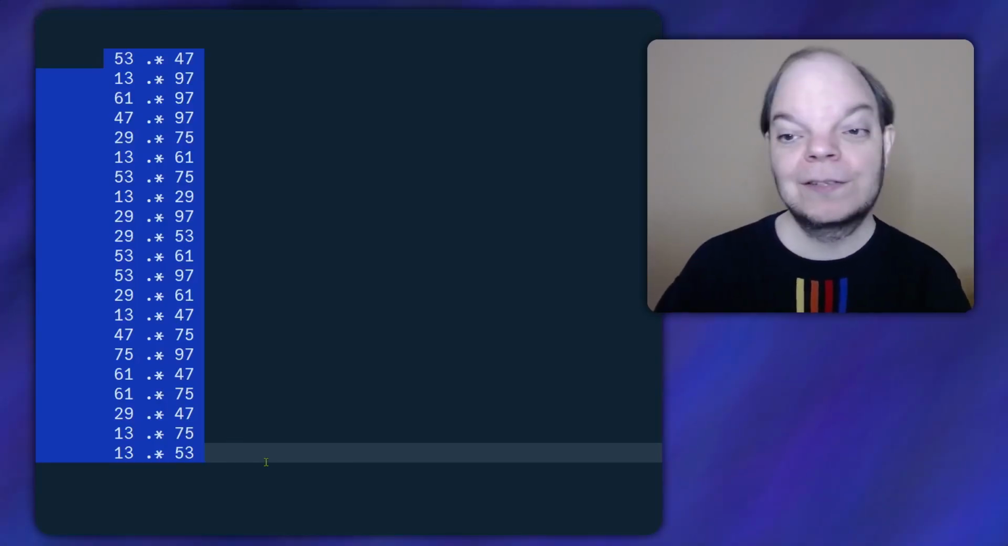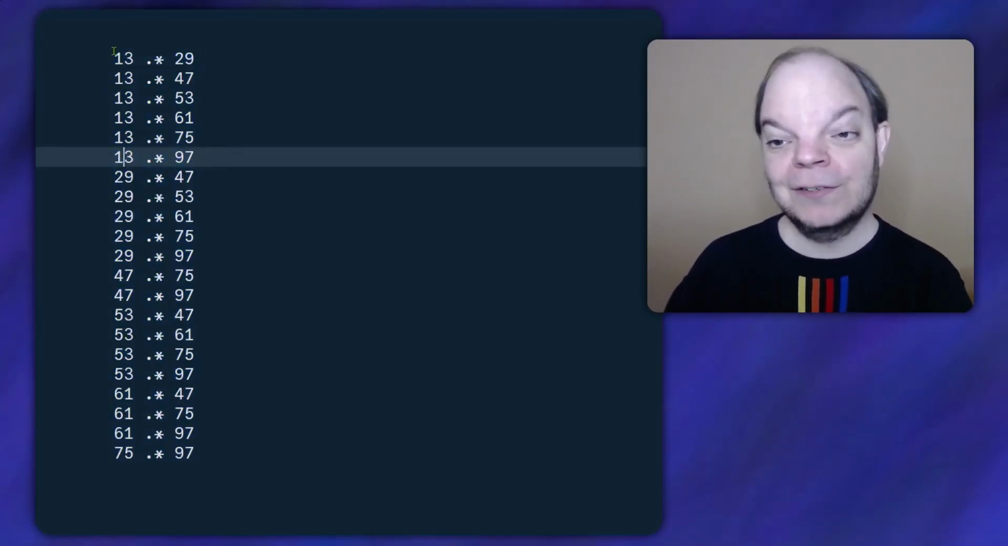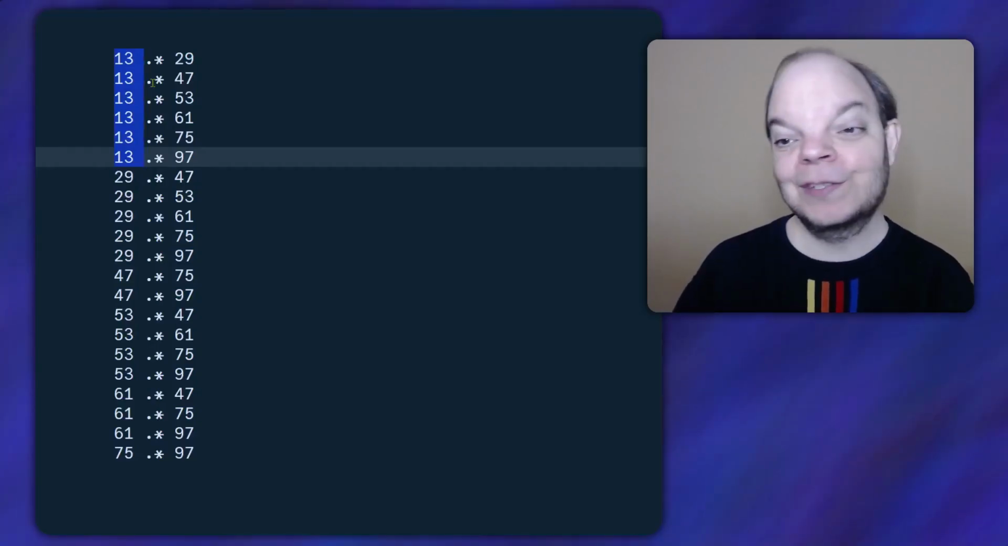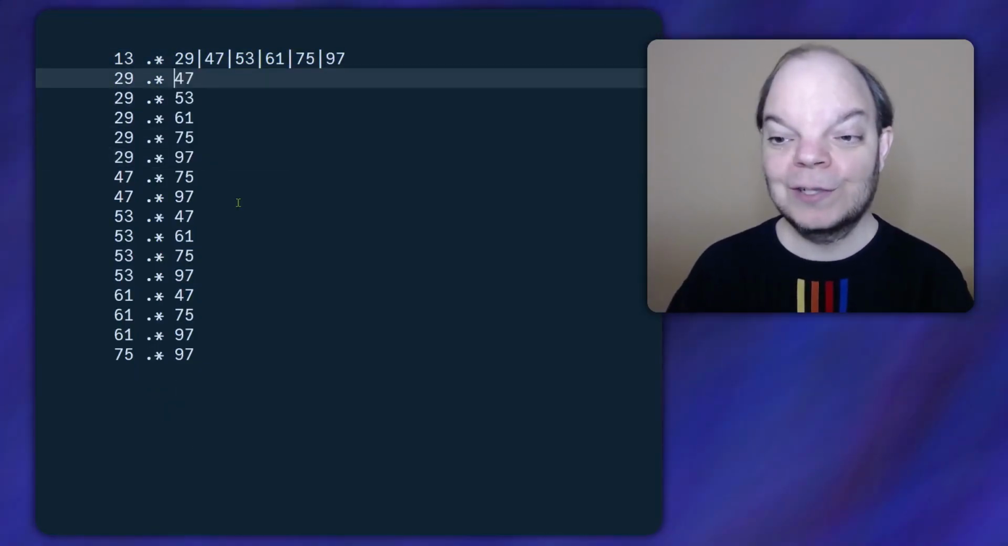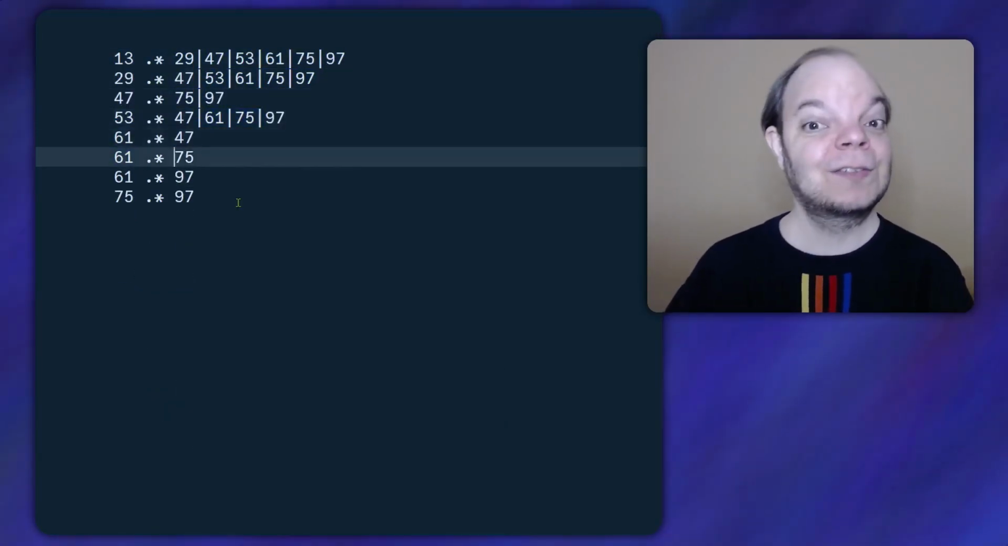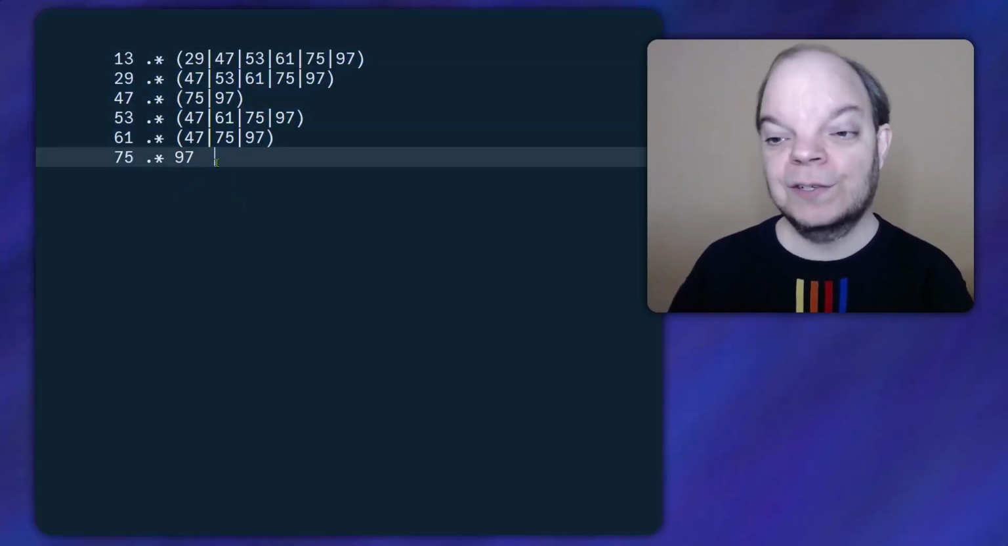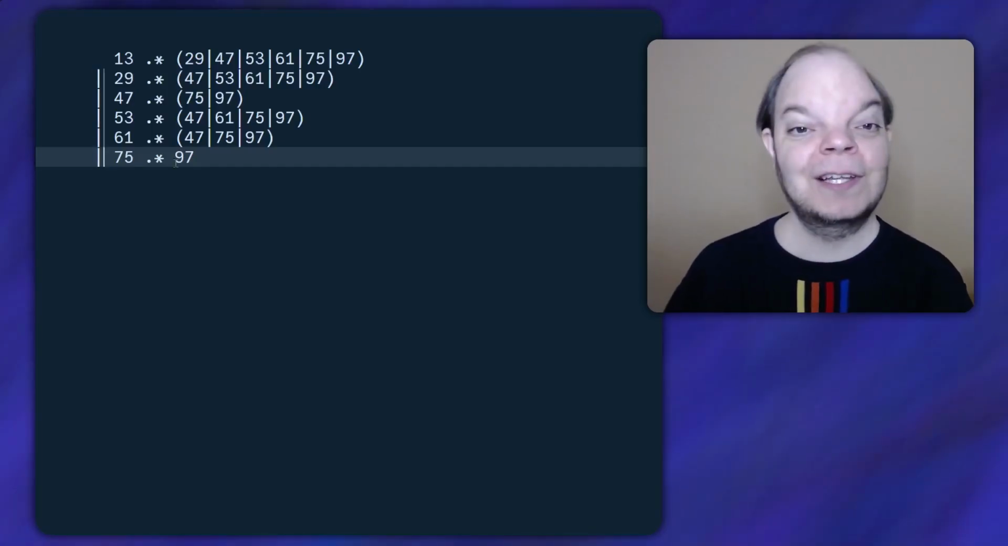this. And now I can sort this numerically, and then you'll see that there are quite a lot of them where the 13 appears at the start. So we could totally just bunch these up together into a single alternation. And then we could turn the entire thing into a single regular expression by combining all of these with alternations.